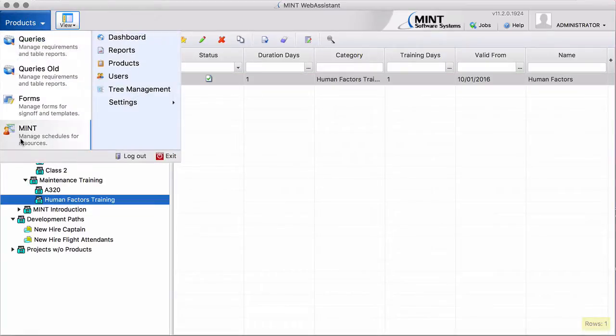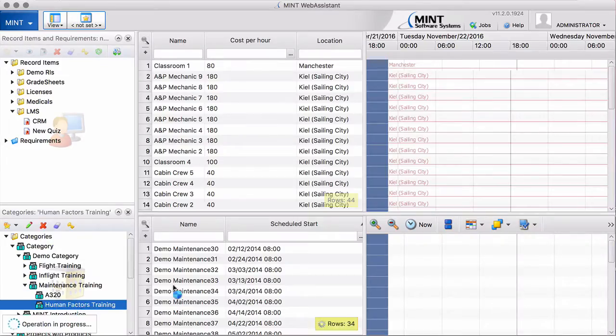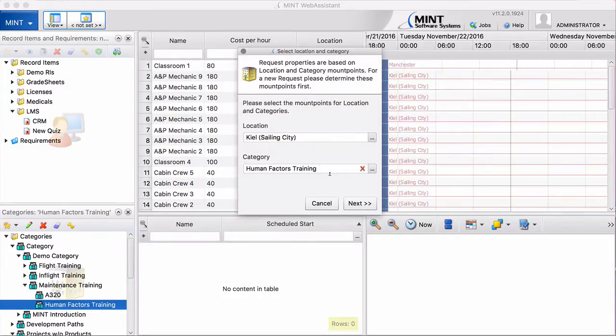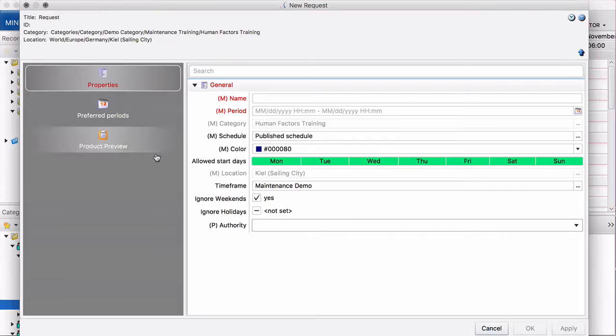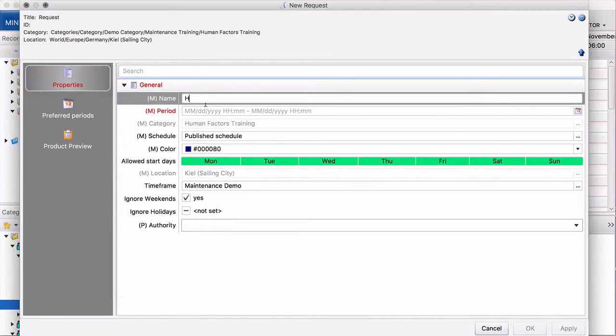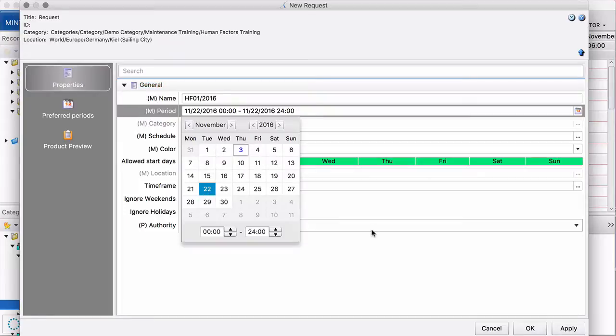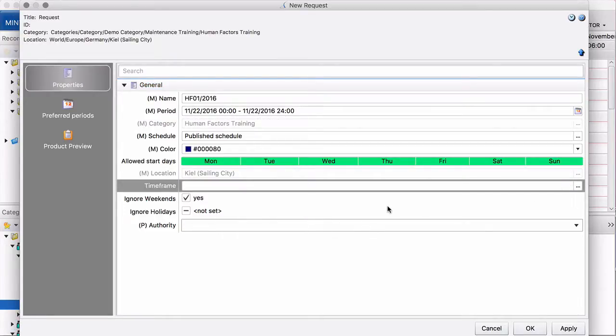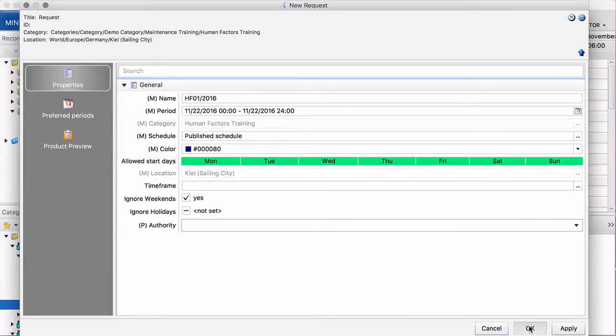Now we schedule the product on the main page. That's pretty easy. So we go to New, Request in Kiel Human Factors. And we call it HF01 2016, this year. And let's assume we want to start it November 22nd. We don't need the time frame here. That's not necessary at the moment. So we just click on OK.